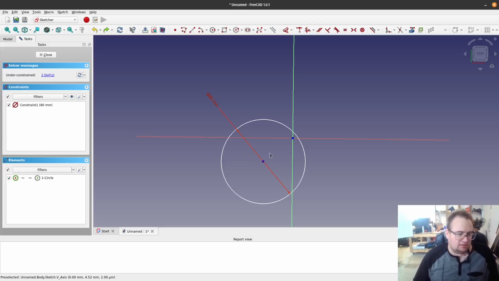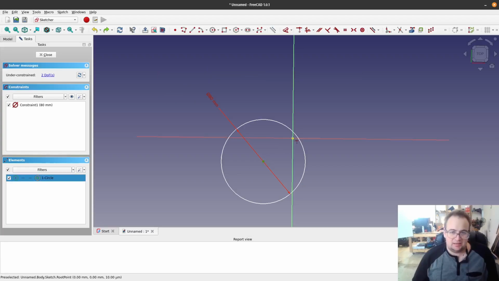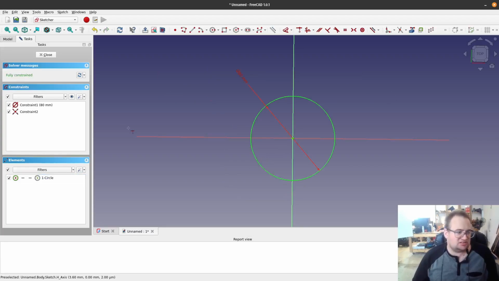use the keyboard shortcut C. So now I just press C, click that, also constrained coincident.